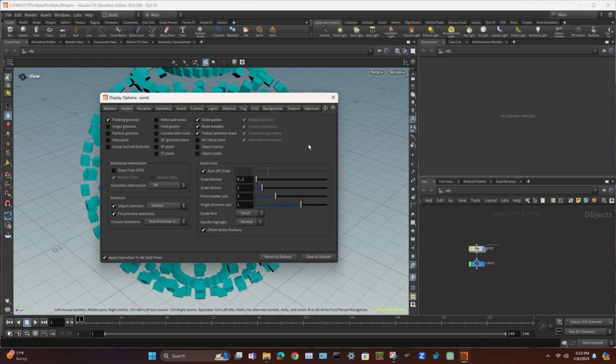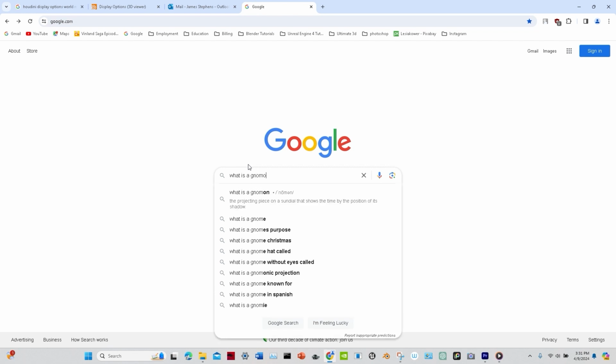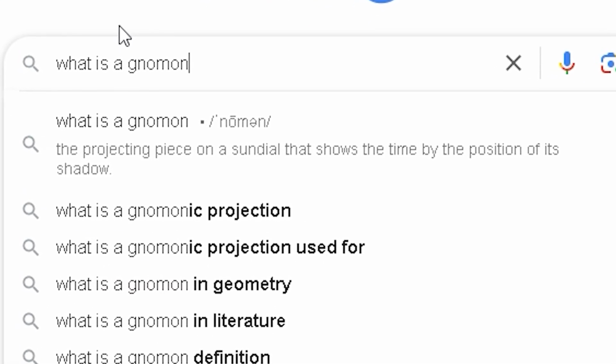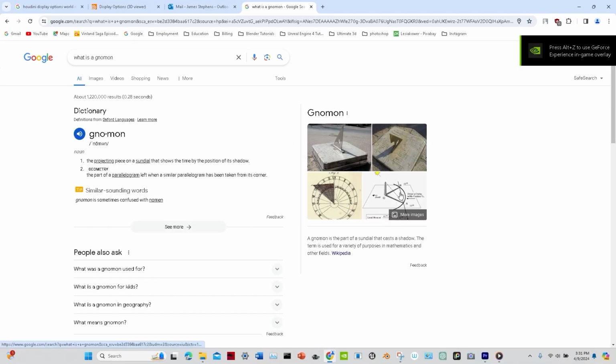These gnomon here, if you look up what a gnomon is, it's basically a component that's related to a sundial and the position of the shadow. So without going too crazy in depth, I'll just show you what that is exactly, and then we'll go ahead and go into the visualize.